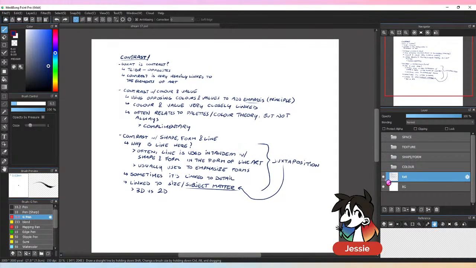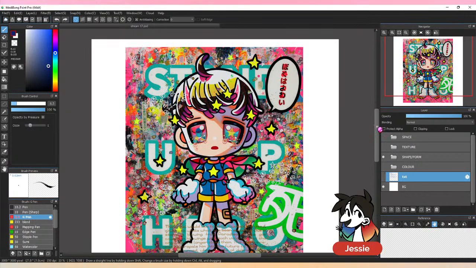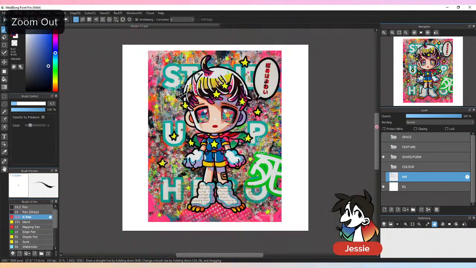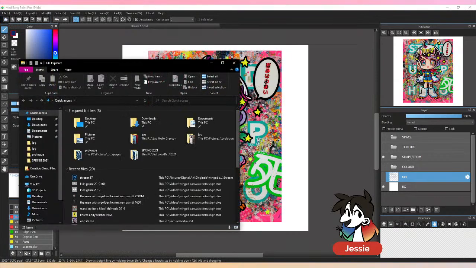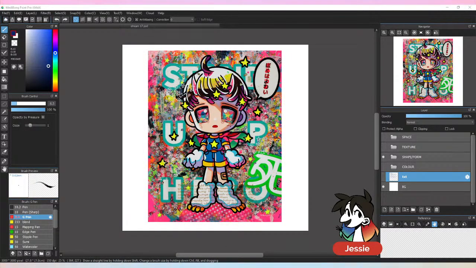Right, so my little example for shape and form is this piece. Oh my goodness, I don't remember the name. I think it's Stand Up Hero by Hikari Shimoda, right? Yes, Stand Up Hero by Hikari Shimoda. And this piece is very, very contrasty, right?